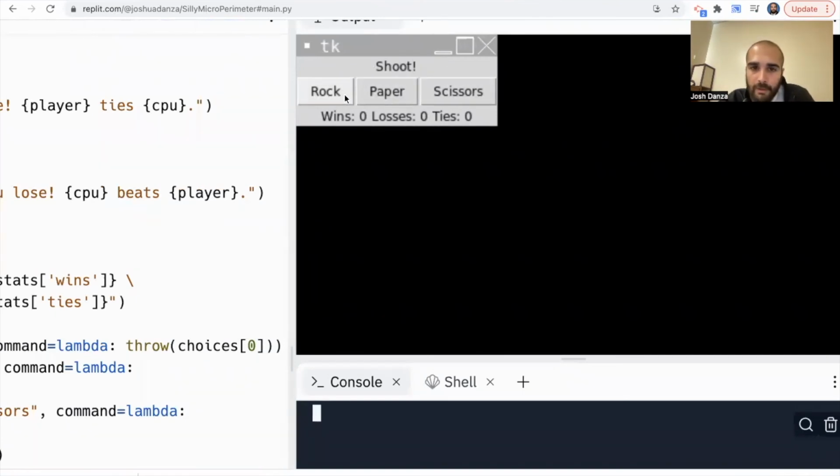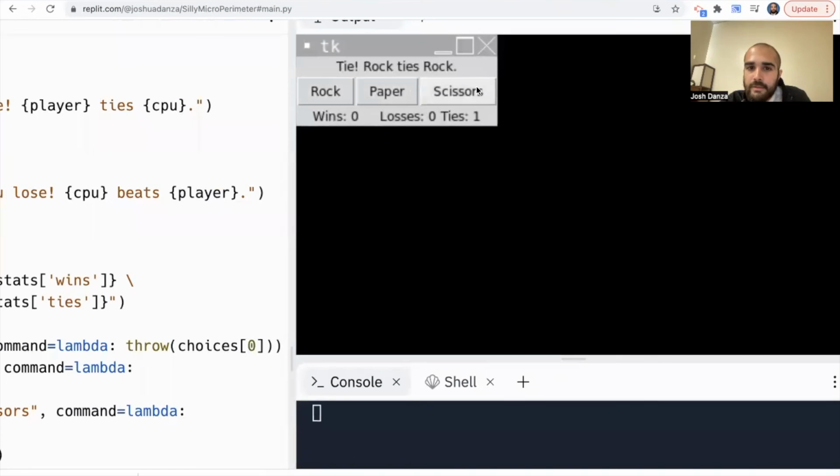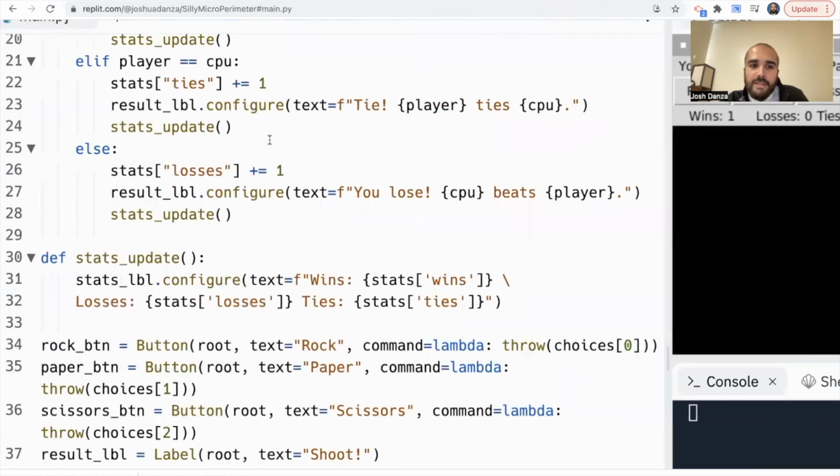All right, what do you want to pick? Rock, paper, or scissors? Rock. Tie. Rock ties rock. Rock, paper, scissors. Scissors. You win. Scissors beats paper. Where did paper come from? The computer picked it. Without looking at the code, how do you think the computer picked it? Using the random module.